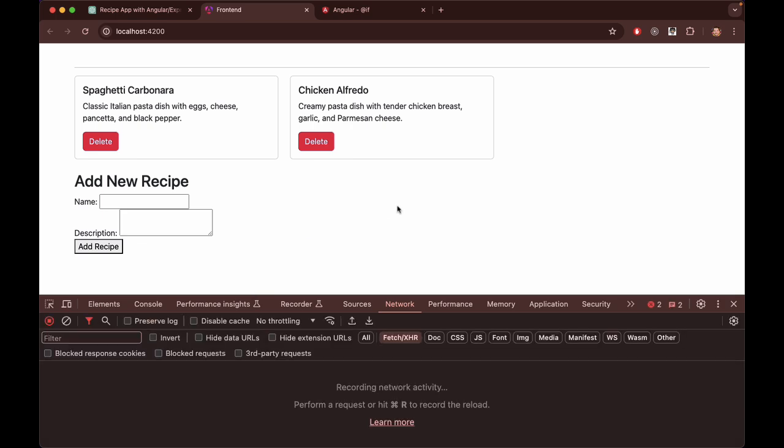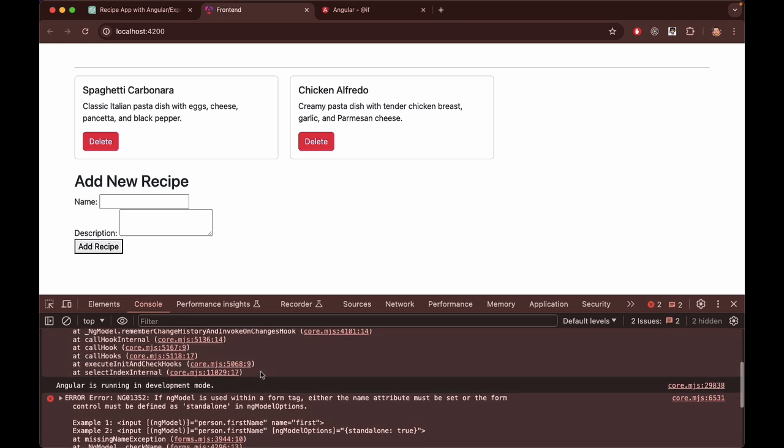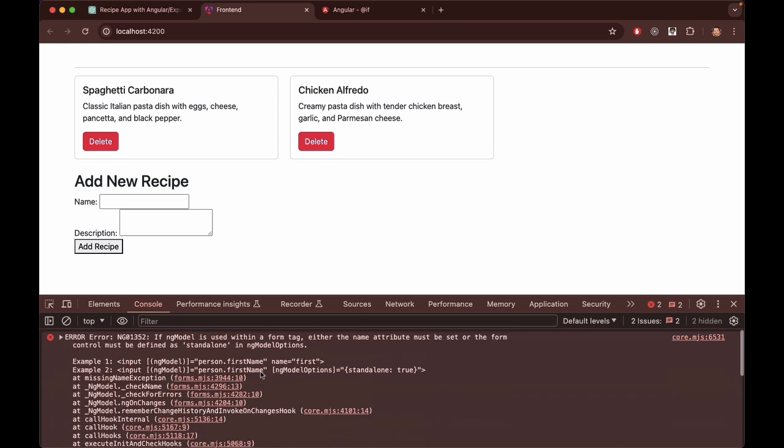So I doubt it's gonna work the first time we try it. So let's open the network tab and the console. Oh, look at that. There's already some errors regarding the add recipe form that we might have to resolve before we try to submit this form. So if ngModel is used within the form tag, either the name attribute must be set on the form control, or the form control must be defined as standalone in ngModel options. You know what? I'm going to copy this error and give it to ChatGPT.